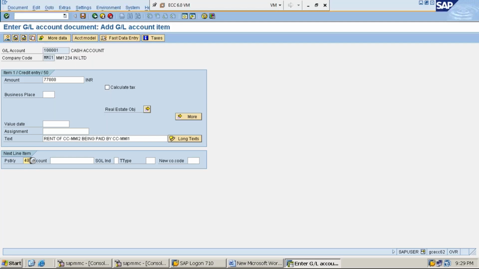Next, posting key 40. Give the GL account 3 lakh 1. Give the posting key 40, account 3 lakh 1. Carefully write down. This is a new option. Here you can see the new company code field. Are you able to see this? Is the new company code field visible? Yes. So in the new company code field, give MMI2.